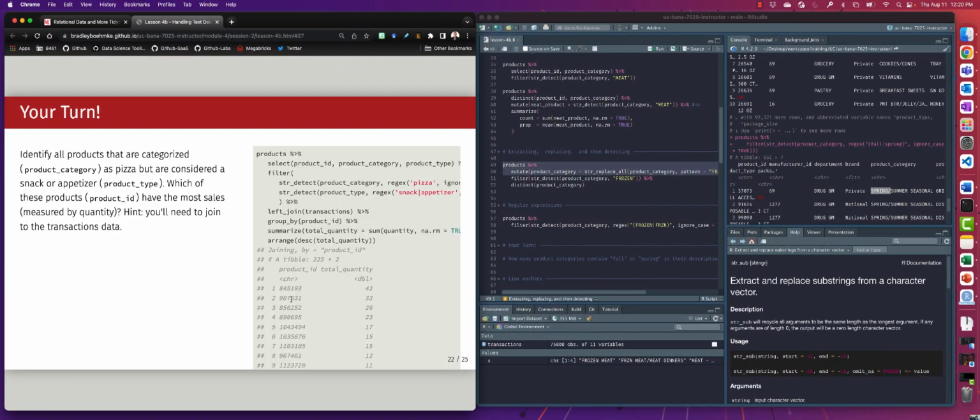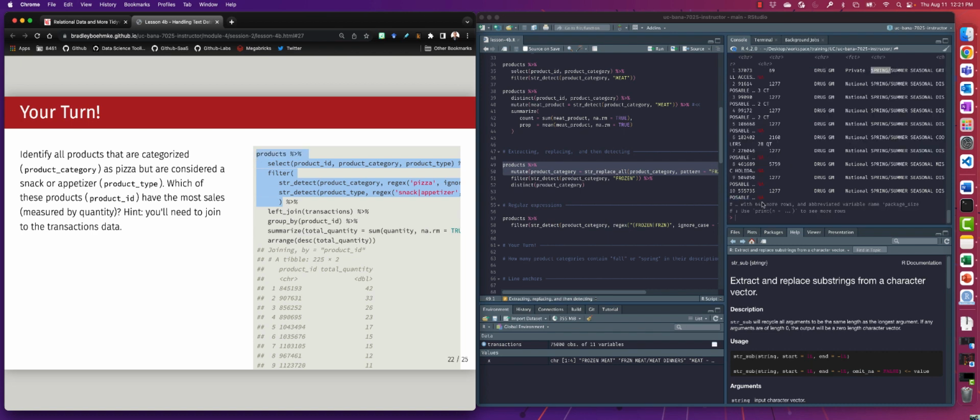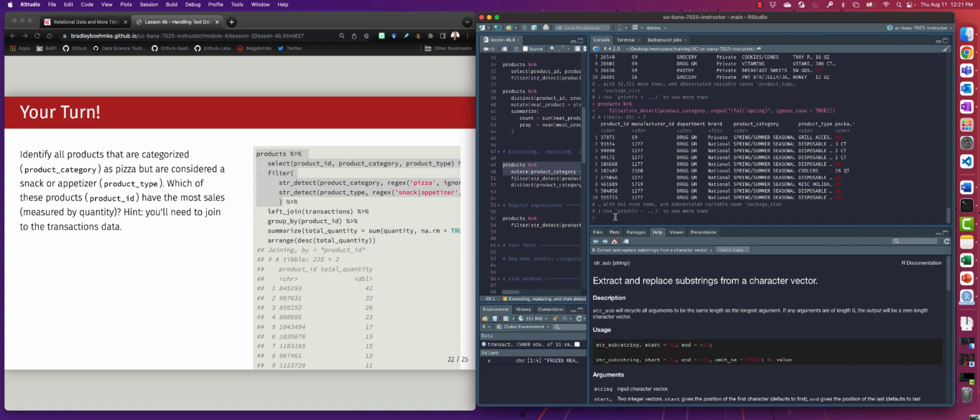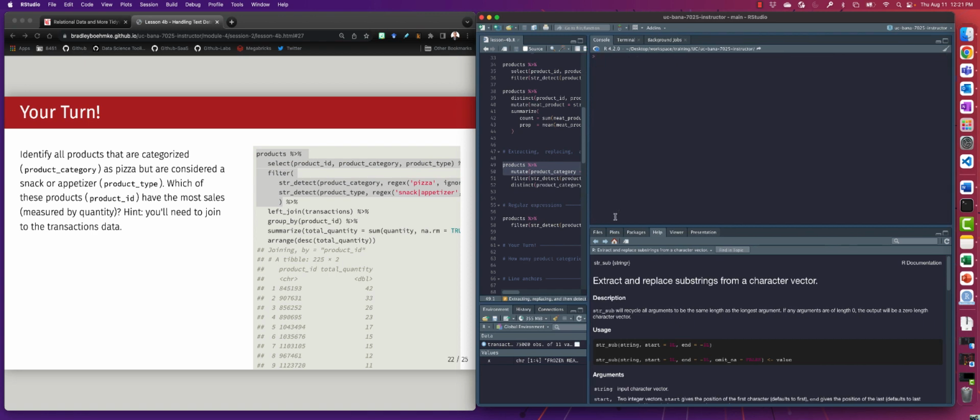Okay, well, I hope you worked through at least some of this. I'm going to show some example code here. All right, so we start with products. And let me just go ahead and enlarge my console here. We're going to start with products.